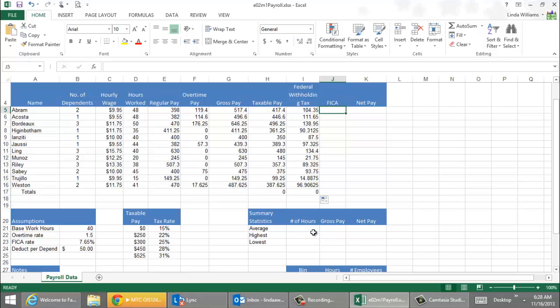And then down here, you're going to do some statistics. So I want to know the average number of hours, the average gross pay, and the average net pay, and the highest and lowest. All of those will be functions. Remember, you have that min and max and average function that you can access over here from the auto sum or from the formula toolbar.